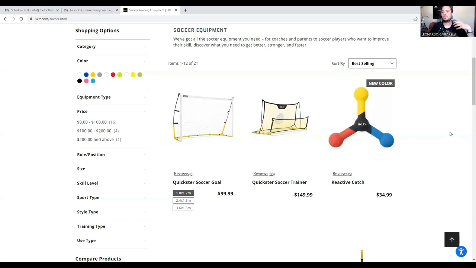There's other companies out there. So if you click on Amazon and buy some of their more affordable equipment, such as goals, poles, etc., sometimes the quality is not great.